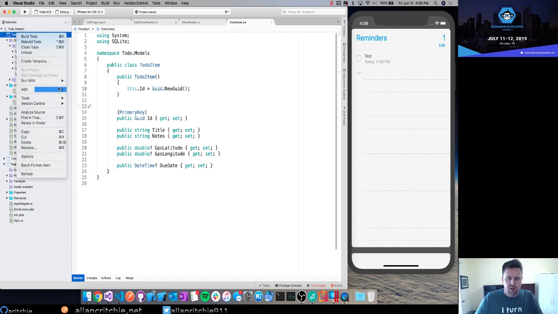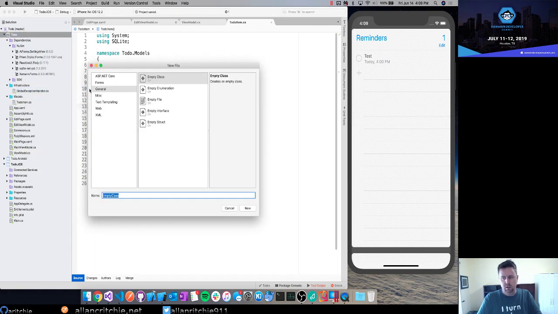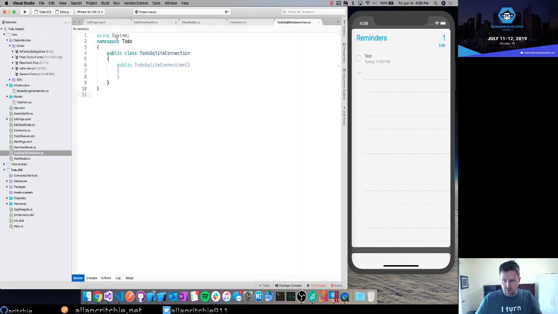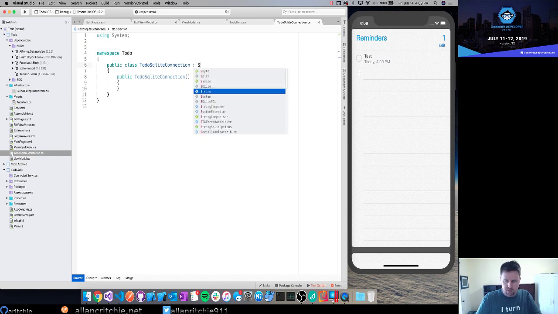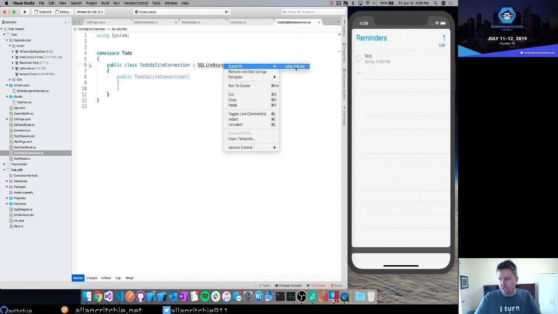And next, let's create our connection. And what are we going to call this? TodoSQLiteConnection. Looks good. And I'm going to make this guy async. SQLiteAsyncConnection. And I'm going to autocomplete him.